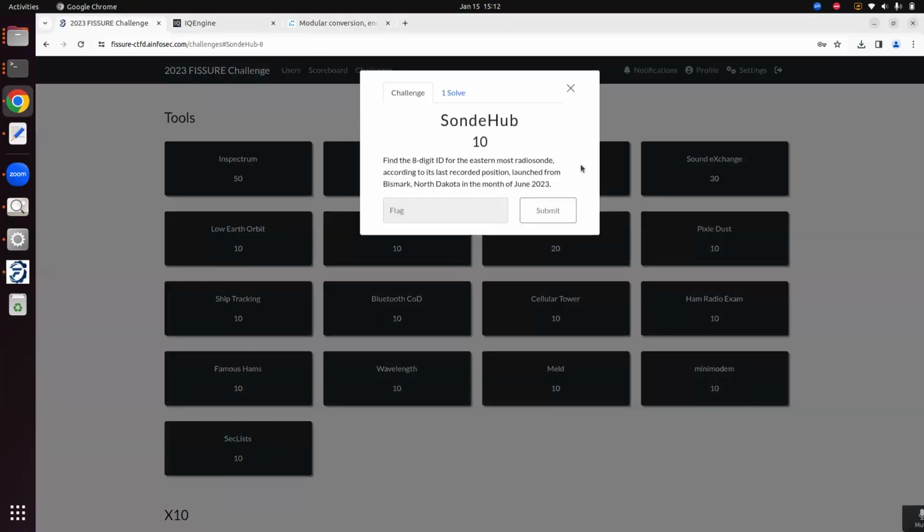Sonde Hub. This is a fun one. Find the 8-digit ID for the easternmost radiosonde according to its last recorded position, launched from Bismarck, North Dakota in the month of June 2023. Very specific.